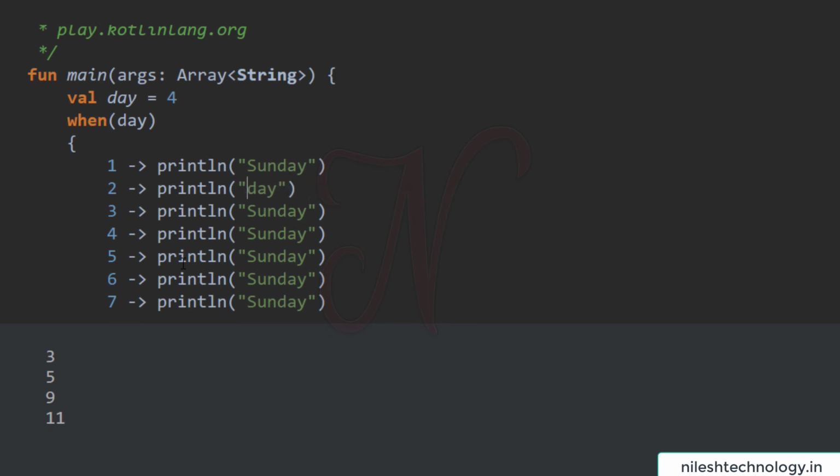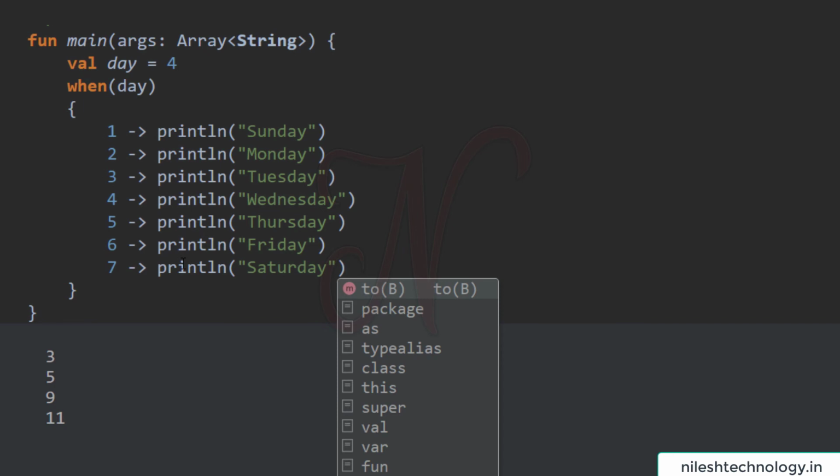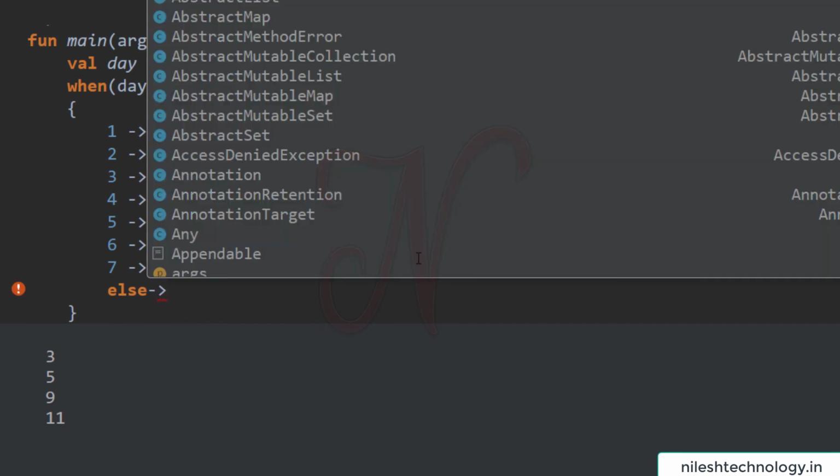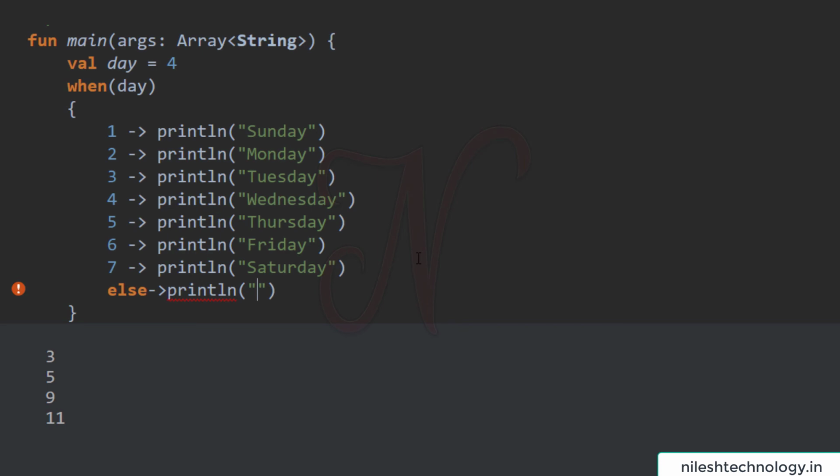This is Sunday, Monday, Tuesday, Wednesday, Thursday, Friday, Saturday. And in a switch statement there is a default case. So here there is an else case which is similar to the default. So println, this is an invalid number or invalid day. So see here on day 4, this is your Wednesday.